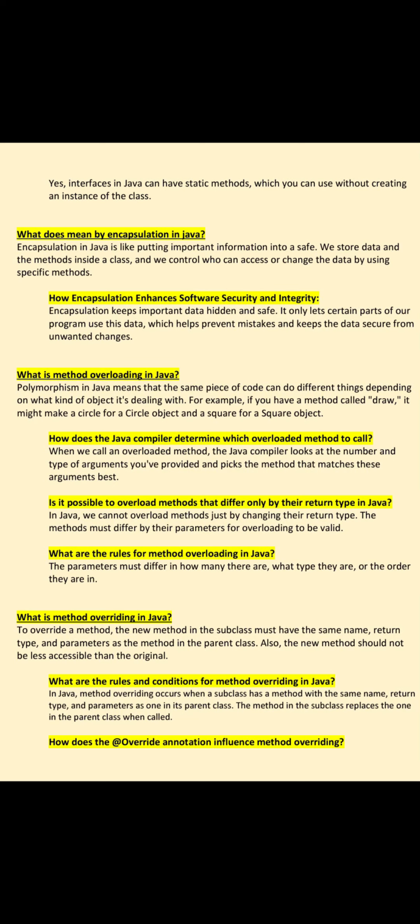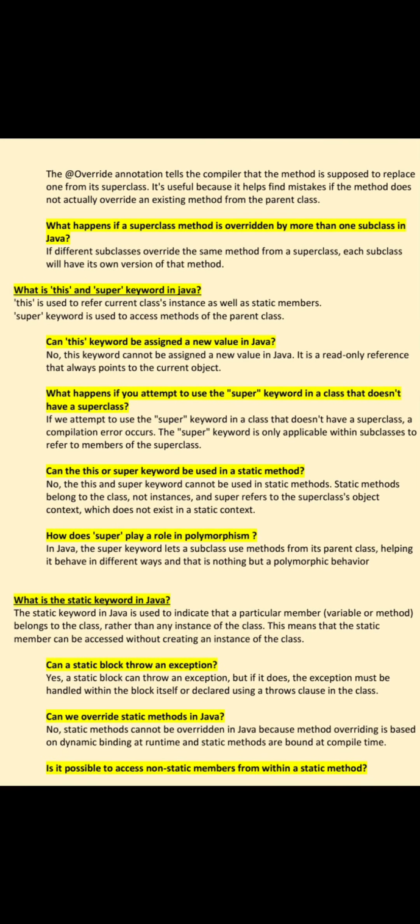How does the @Override annotation influence method overriding? The @Override annotation tells the compiler that the method is supposed to replace one from its superclass. It's useful because it helps find mistakes if the method does not actually override an existing method from the parent class.